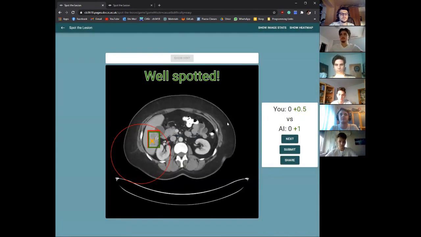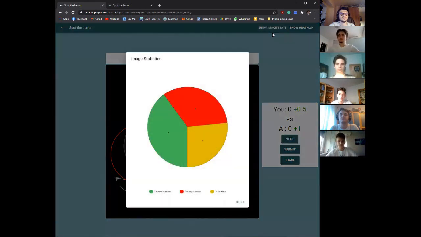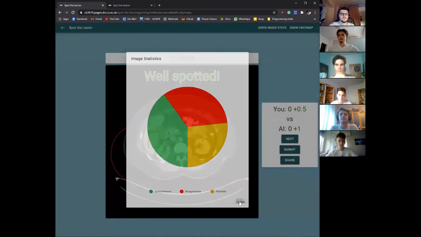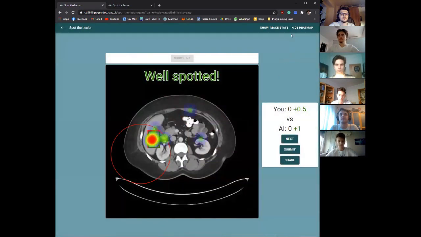And another important feature is the image statistics, which aggregates the answers of all users for this specific CT scan. It registers the number of correct and wrong answers, as well as the number of hints used. We have also implemented a heat map in which we aggregate the positions of all clicks for all users for this image, so that two clicks in the same area combine into a bigger blob of greater heat intensity. This way, users can get a better idea of how they compare to others.